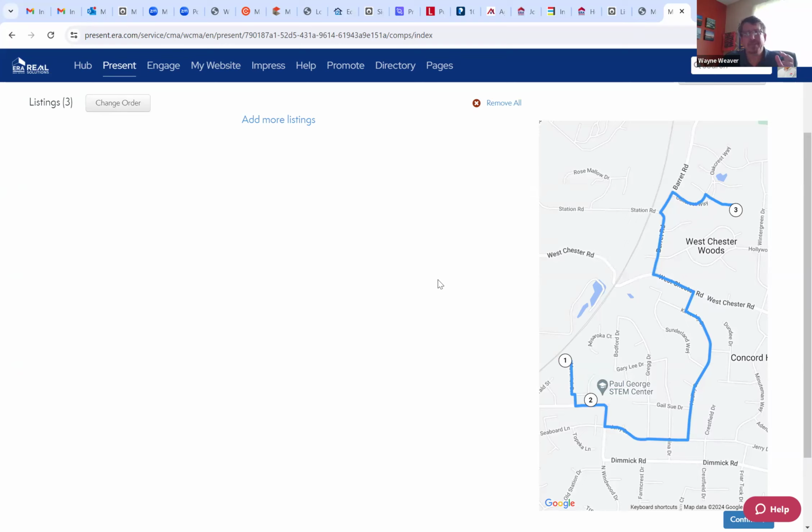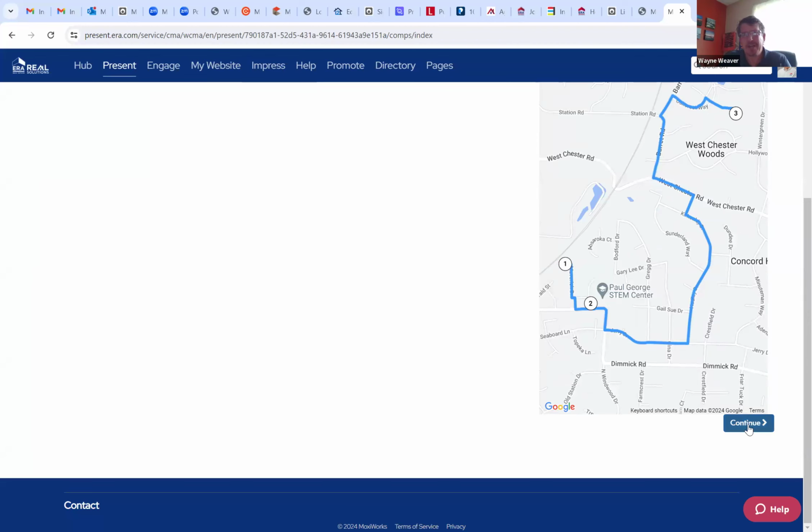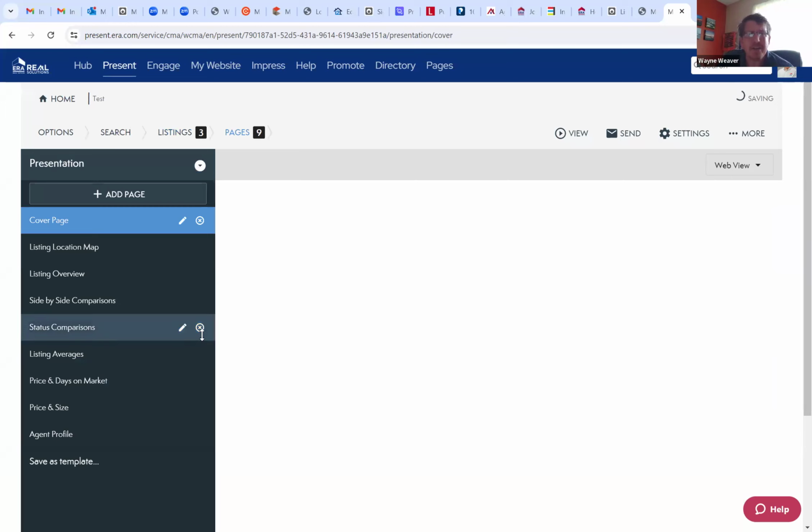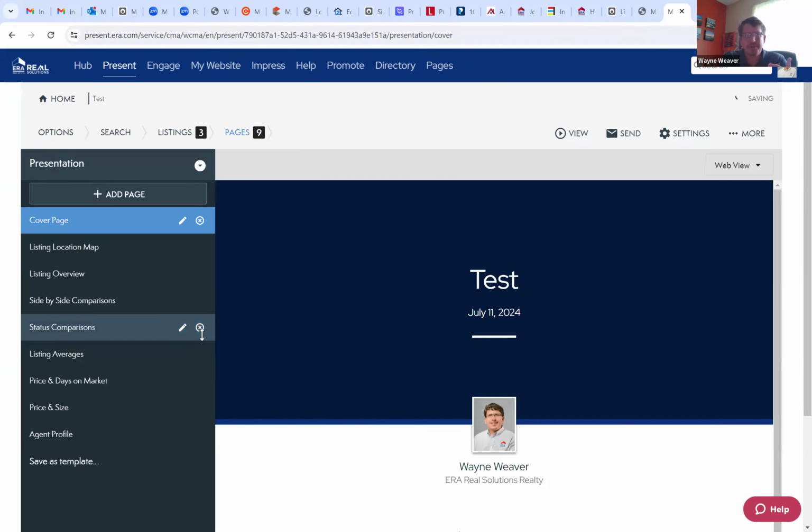In a second, I'm going to show you what you send them, and what it looks like to them when you send it. So I'm going to say, okay, that's good. We're going to keep that order right there. I'm going to hit continue. So besides the hiccup, I chose some properties and I verified the order. And right now we have a presentation created.